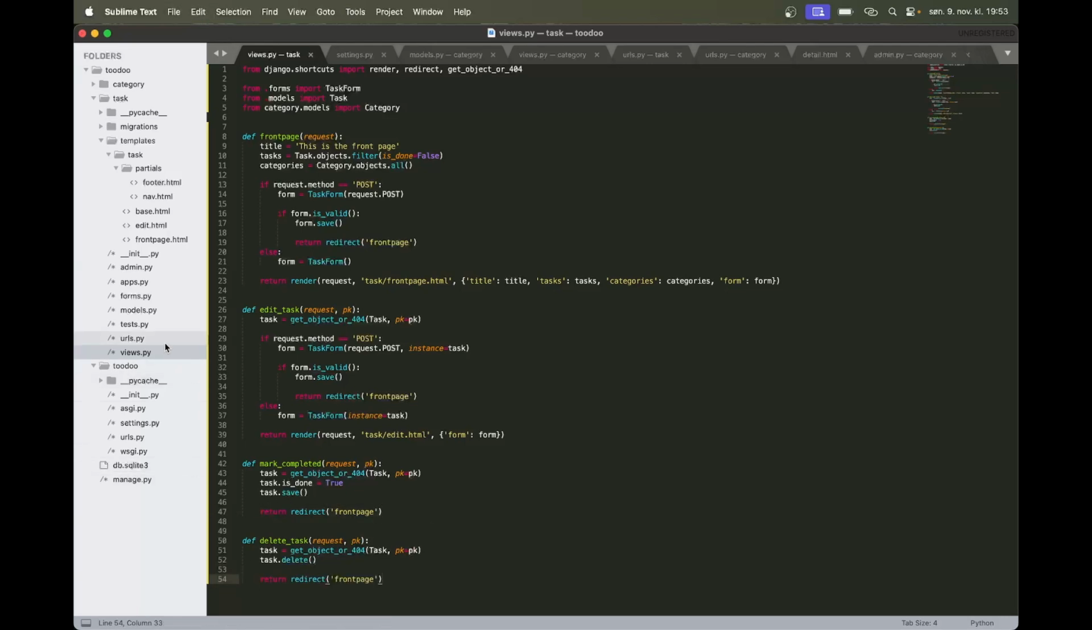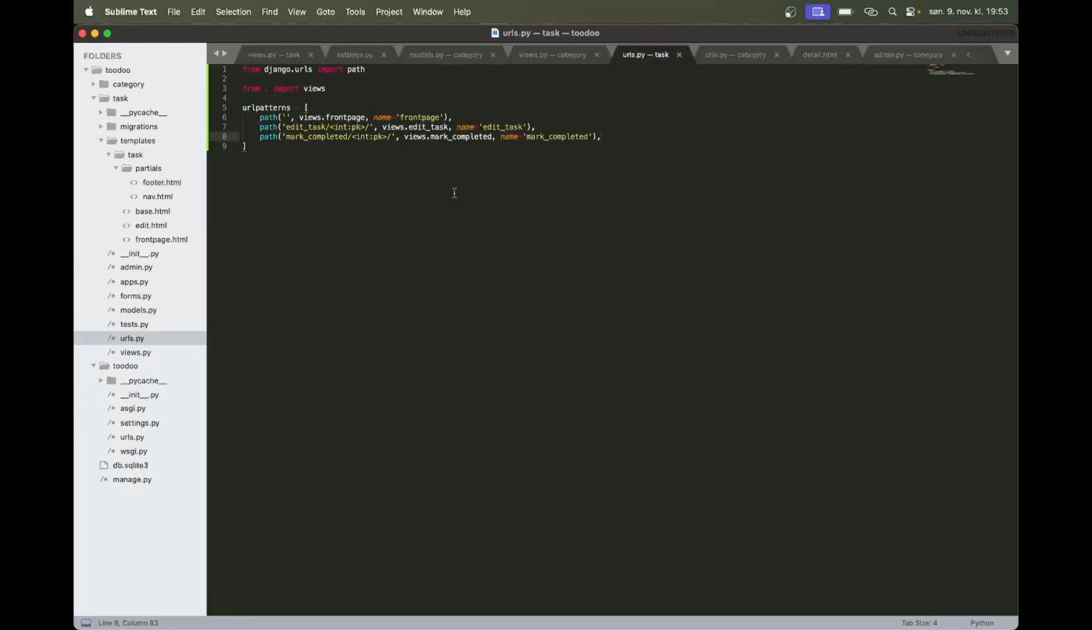Then, as you might remember, we need the URLs here. So path delete_task. Oops, typo. It's supposed to be a parenthesis. It was supposed to be one of these there. And then /int:pk/ views.delete_task. Set the name also to be delete_task. Save.